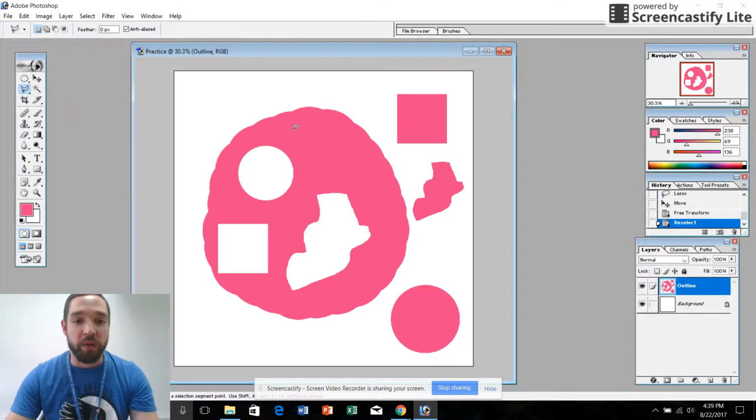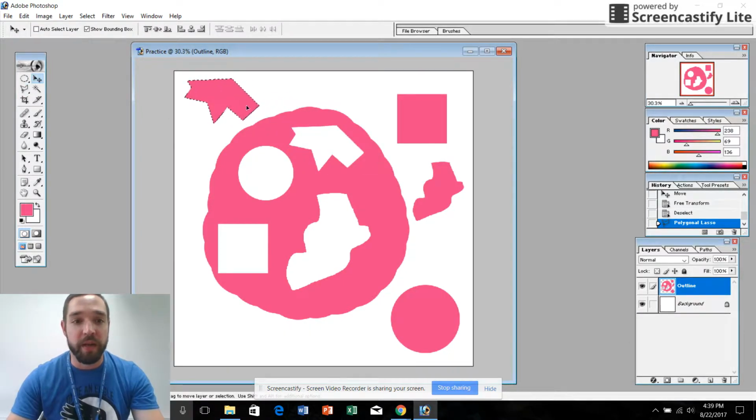The polygonal lasso tool, everywhere you click, it makes like a little anchor, and this will have very straight sides. Again, just another way to select things.